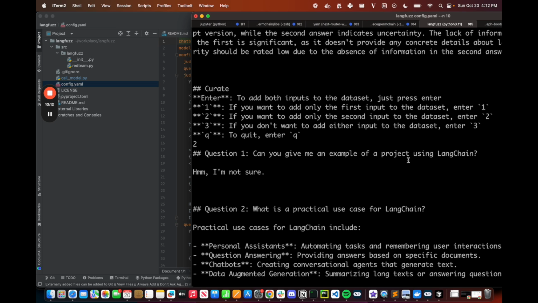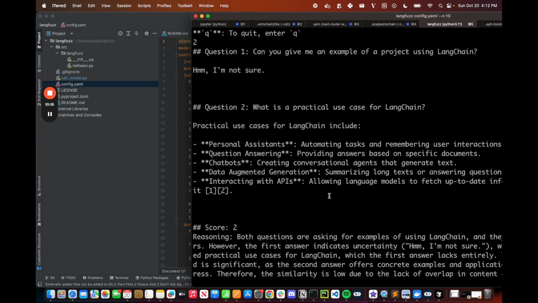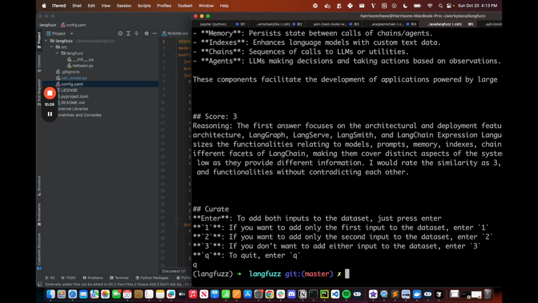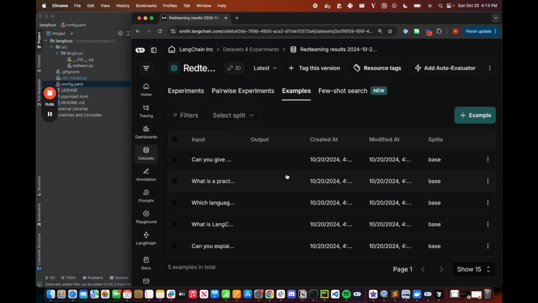Can you give me an example of a project using LangChain? I'm not sure. What is a practical use case for LangChain? So I'm going to add both of these, so I'm going to press enter again. I can continue doing this, and if at any point I want to quit, I can just press Q and then quit. If I go to LangSmith and look at the most recent dataset that I created, I can see that I have 5 examples.